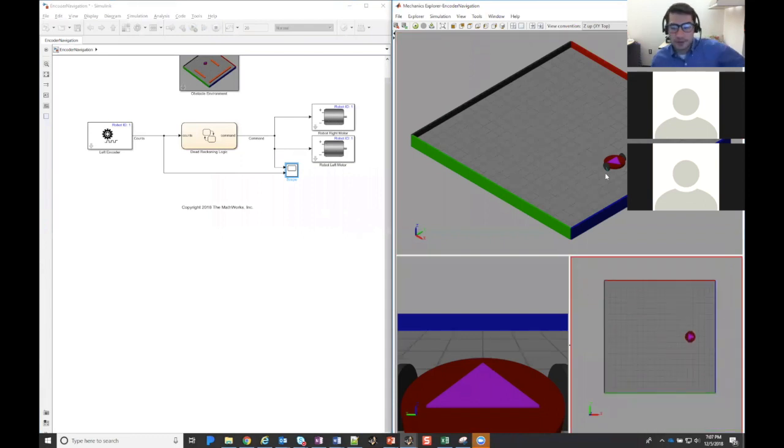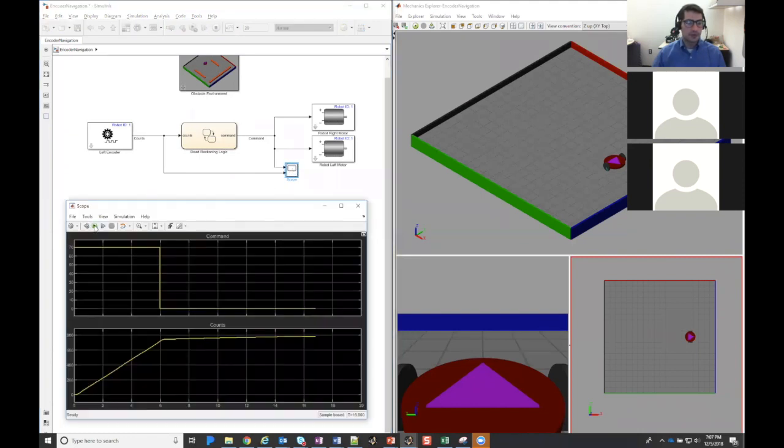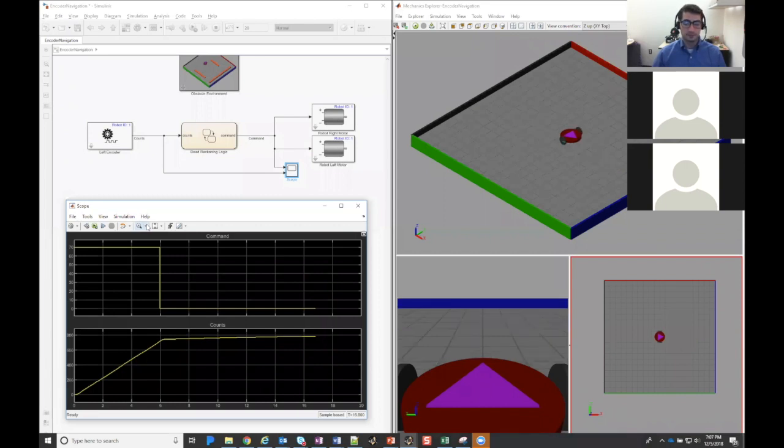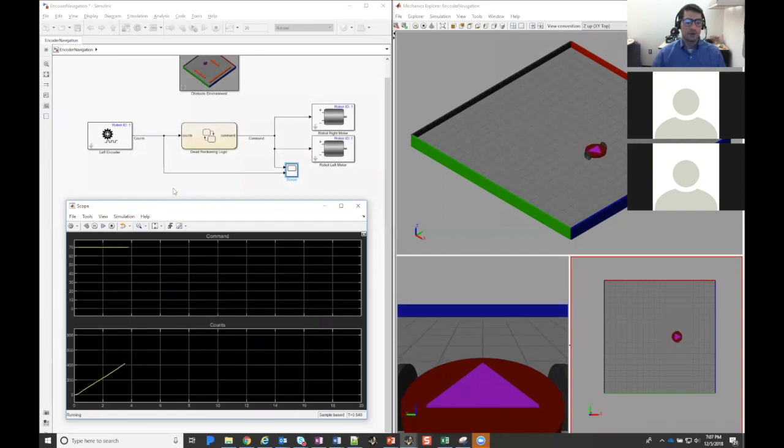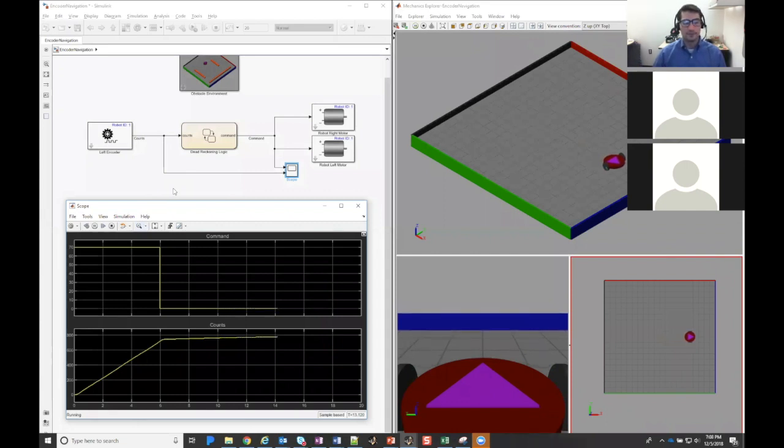Here we have our same playground visualization on the right. We can see our Simulink model on the left, and we have added a scope to plot the counts of the encoder and the command that we're sending to the motors. We're going to run the simulation again, and what we're trying to achieve is to move forward a certain distance and then stop based only on the encoder counts. Now we can see the robot moving forward. The command is steady at 70, and when we reach the desired 720 counts, the robot stops moving.